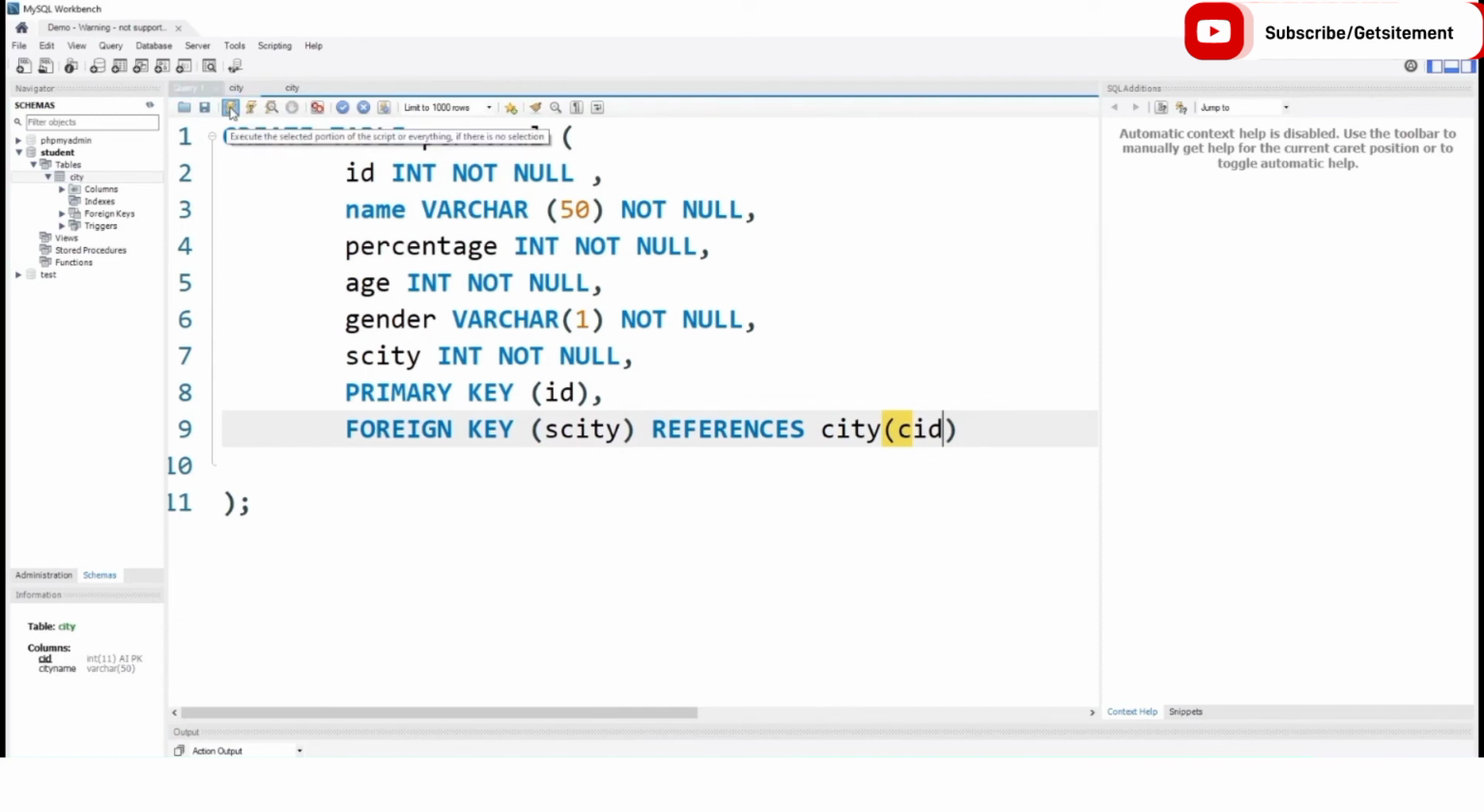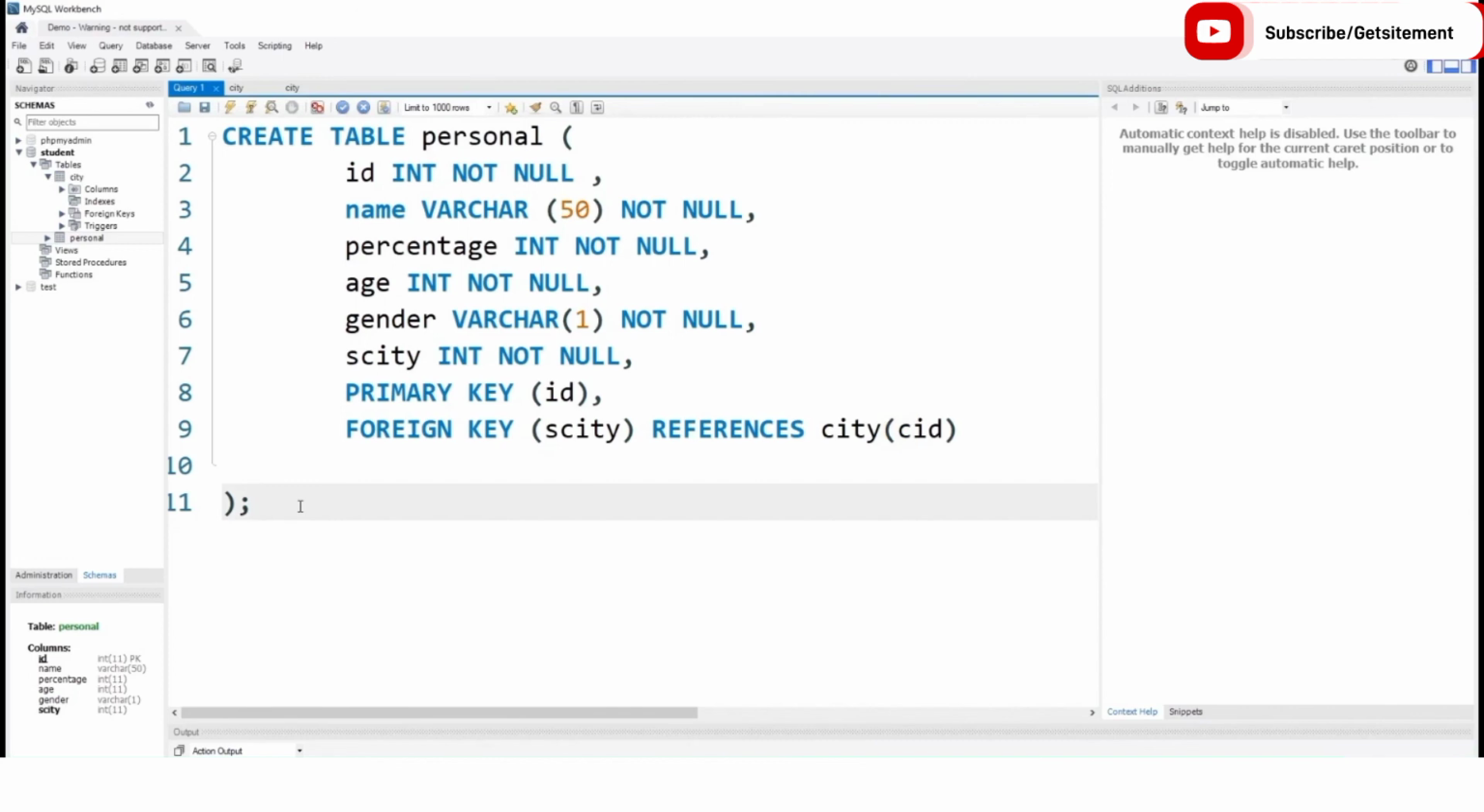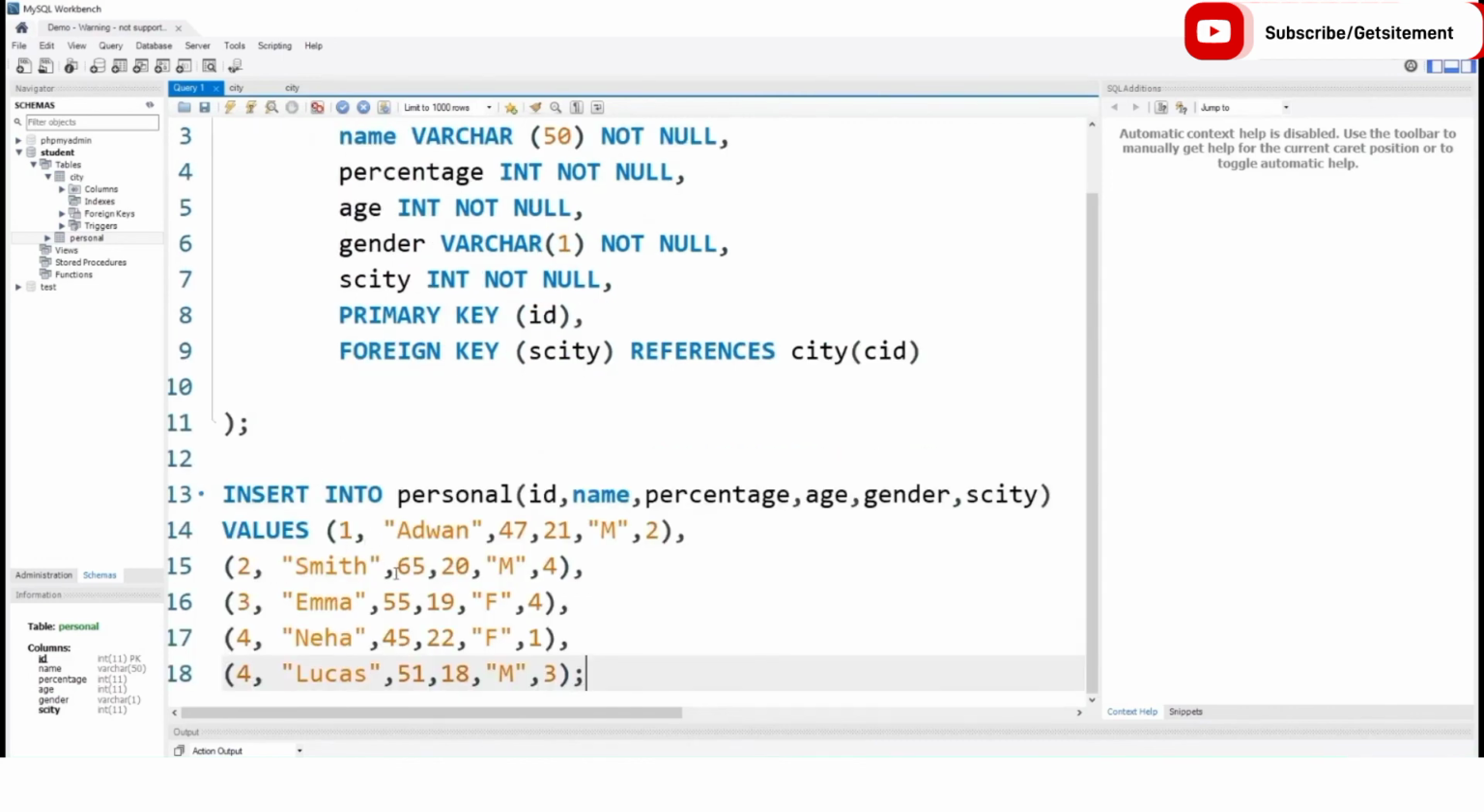That's it. If I execute this command and refresh this schema section, our new table personal appears. So our code executes successfully. Now I want to add data to this table. For this I already created some dummy data, so I'm going to paste this dummy data here. Here you can see my data, and you already learned how we can insert multiple rows in our table. So I'm going to execute this command only. So I click here and I'm going to execute this icon.